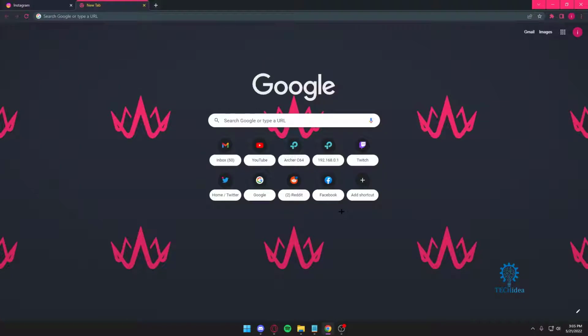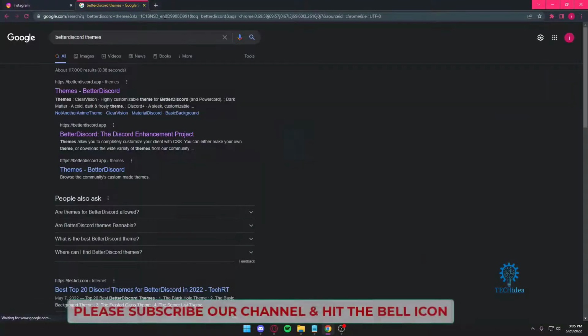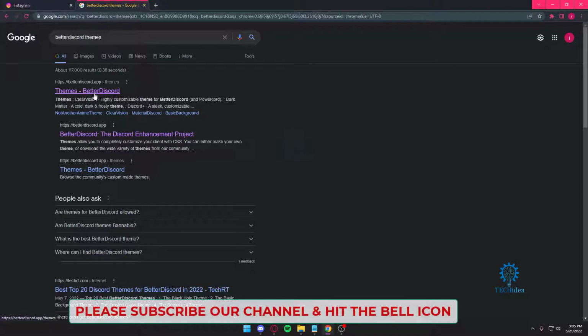And today I'm going to be showing you guys how you can download BetterDiscord themes, as well as how to input them on your Discord, as in your BetterDiscord. So in order for the BetterDiscord themes to work, you've got to make sure you have BetterDiscord.